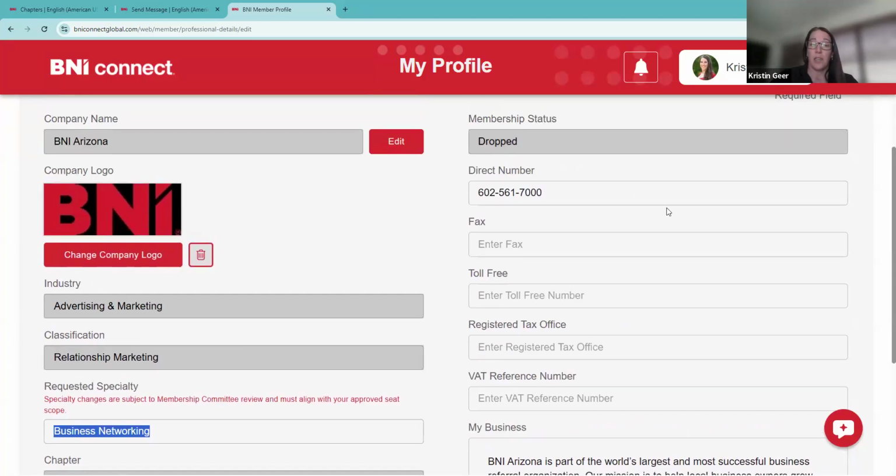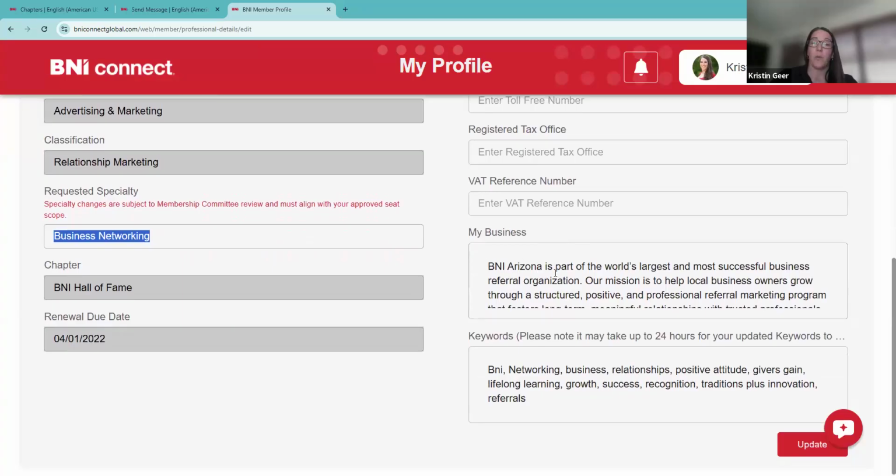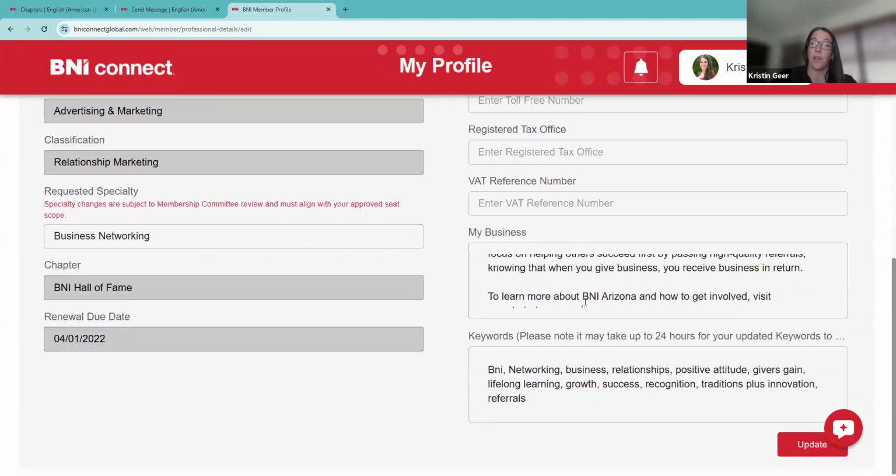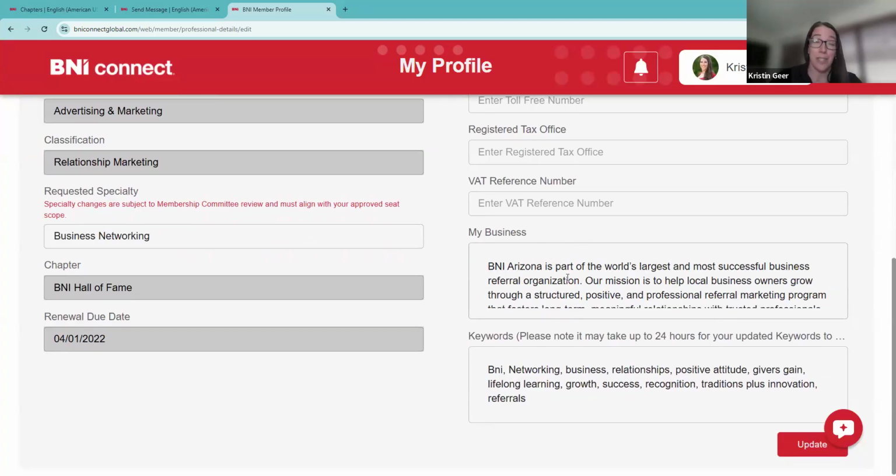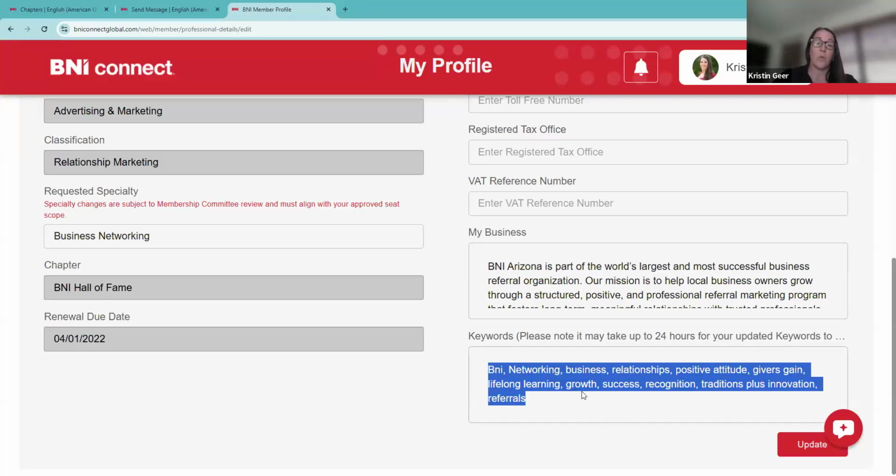Now, off to the right-hand side here, you also want to make sure that your My Business section is filled out. So you want to make sure to include as much information as possible about your business, as well as any keywords. The keywords would be words that are associated with your business in all different forms. So if someone is going to search a specific topic, service, product, any of those different things, you want to make sure to include as many as possible in that keyword section.